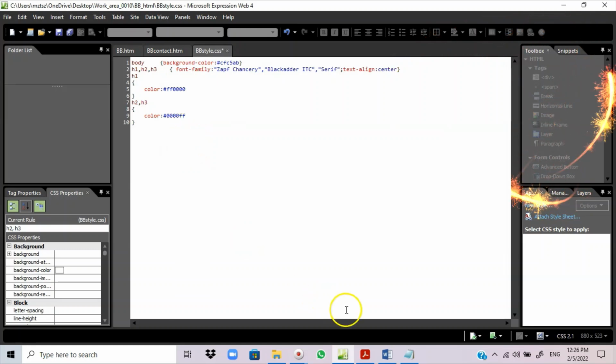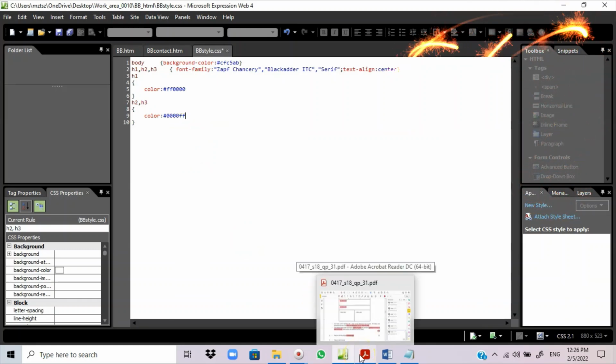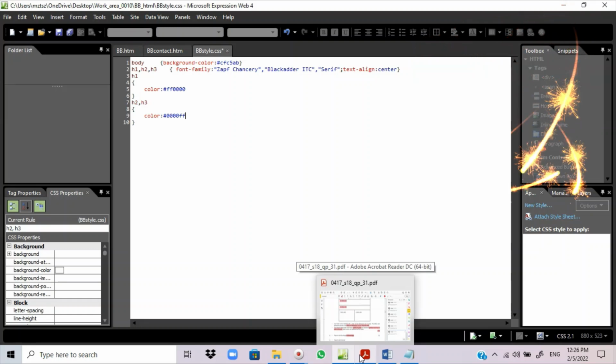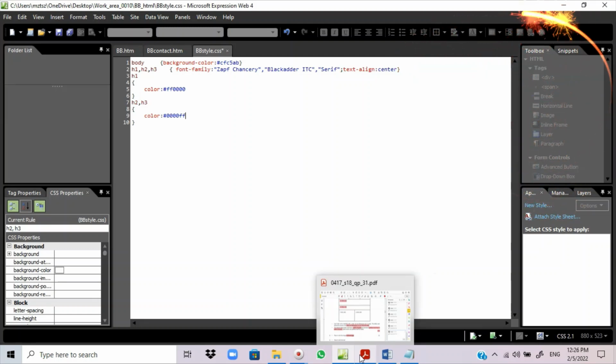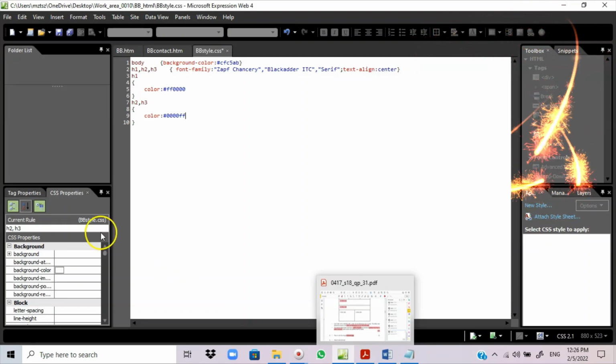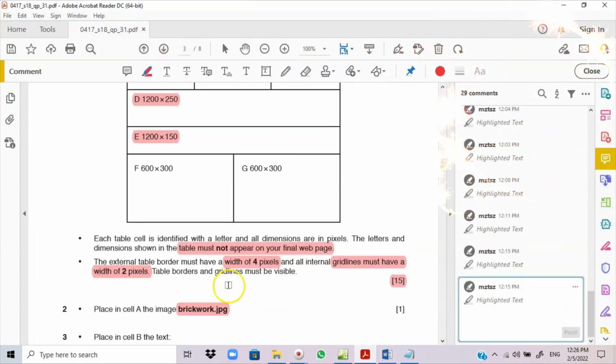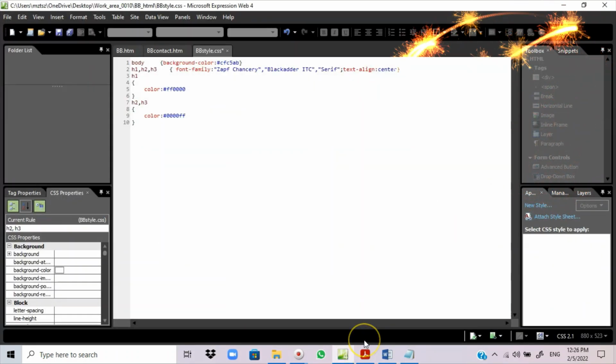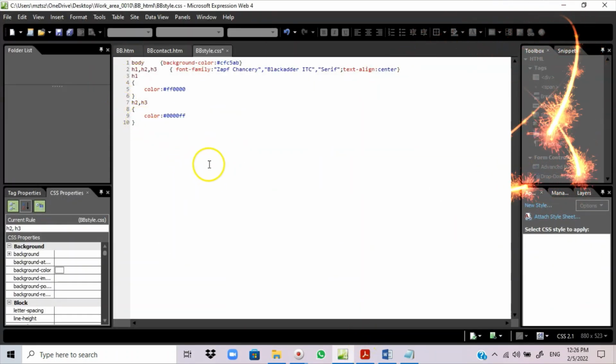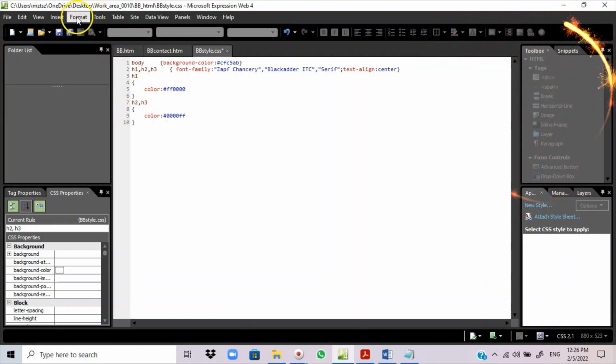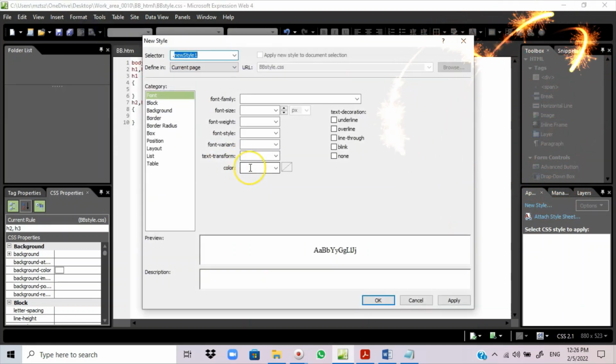Now, all these things are done. The last thing which we need to do is basically related to the borders. So let's see how we can do that. So all the grid lines must be red. Okay, let's see. You just need to do one thing. I will tell you about this from the second method, which is go to format, click on new.